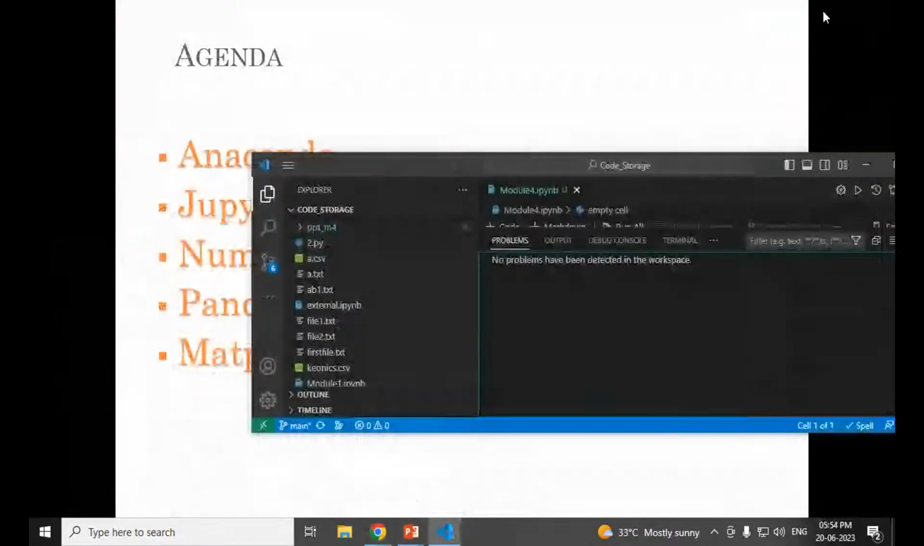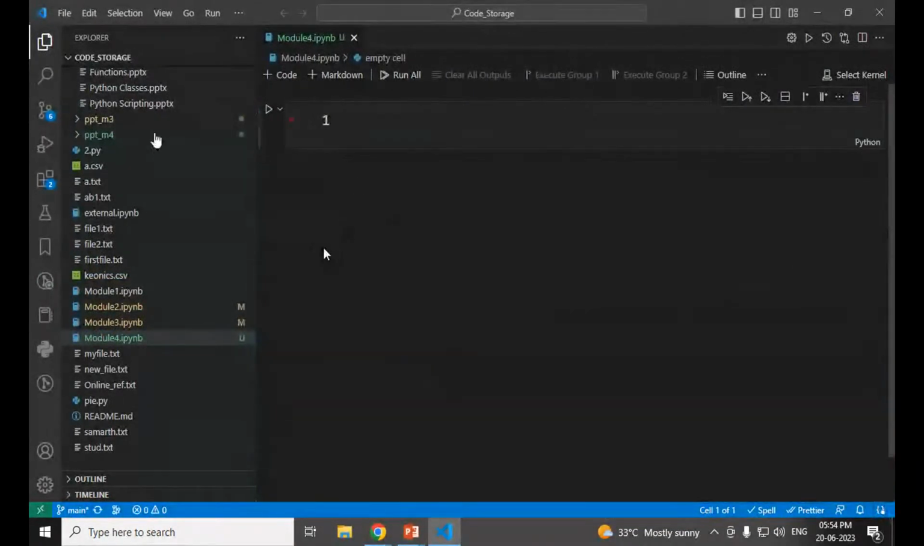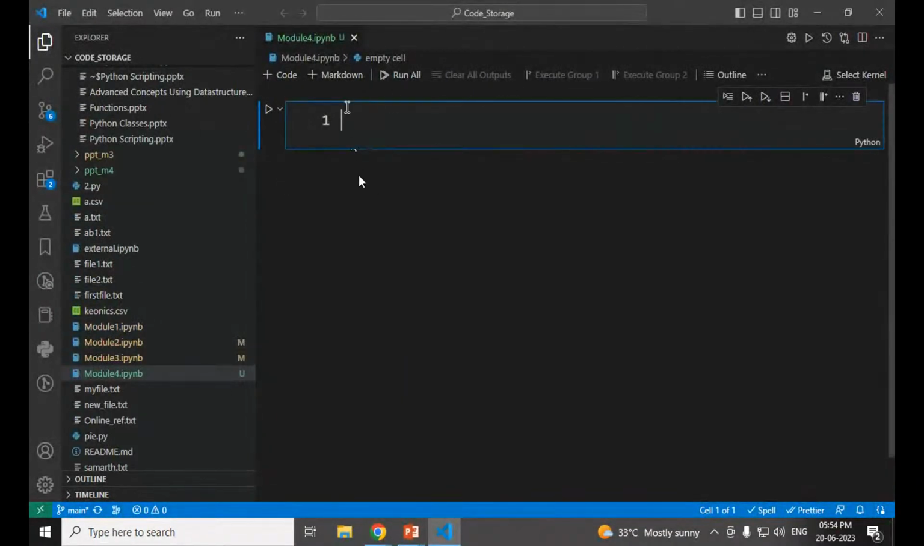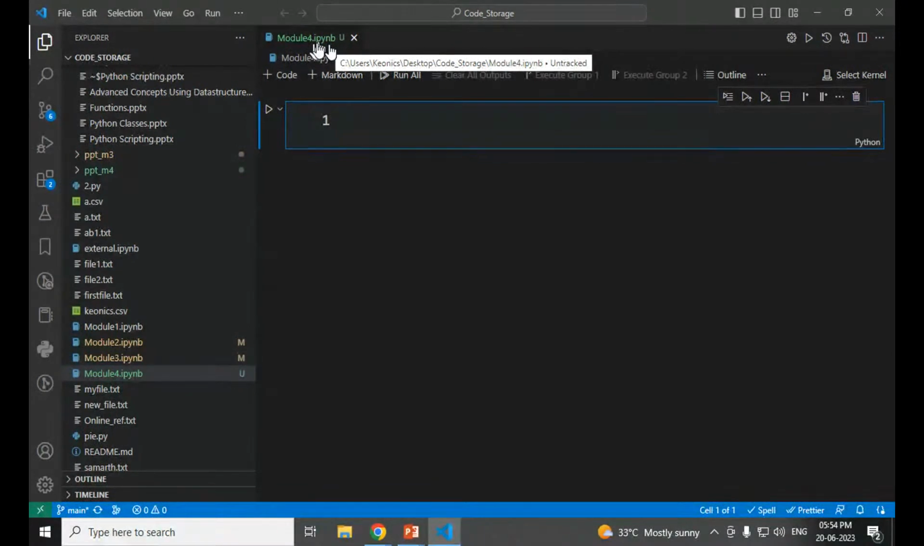Let's get back. And on VS Code also, we are able to use the IPYNB format. IPYNB stands for Interactive Python Notebook. Together it makes IPYNB: IP for interactivity, PY for Python, NB for notebook.